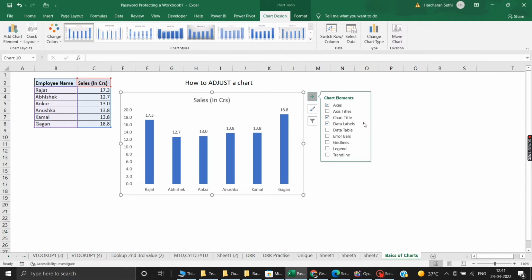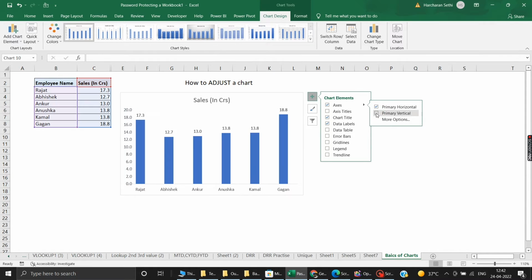You can adjust the data labels where you want: in the center, inside end, base, outside end, or other options. I want it in the outside end, so I'll click here. Then I don't want this axis, so I'll go to Axis, click this arrow, and remove the vertical axis. So that's how you can adjust multiple elements in a chart.